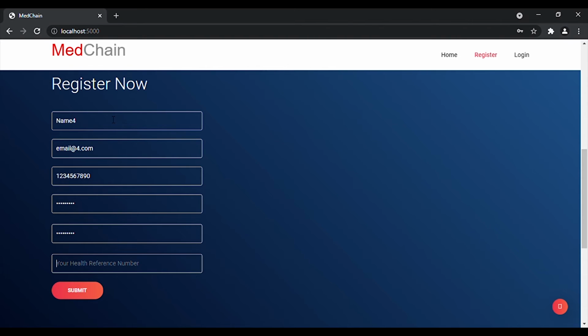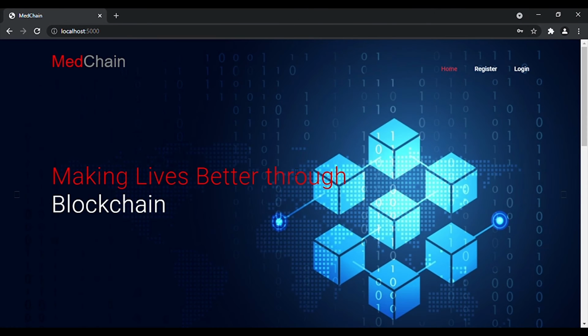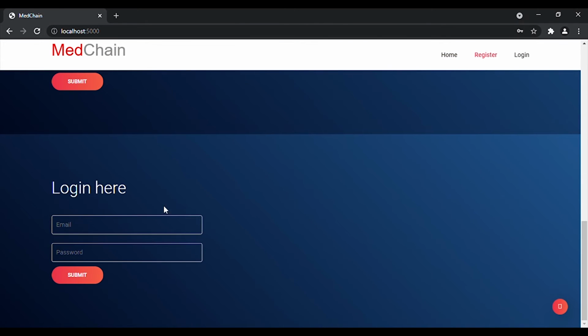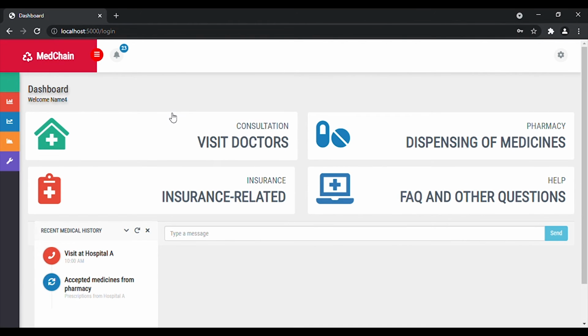And here we have to provide the health reference number by which the user is being identified by the governing authority. So the registration is done there. So now we log in using the same email ID and the password that we provided. When the password and the username are correct, we are redirected to the dashboard of the patient.